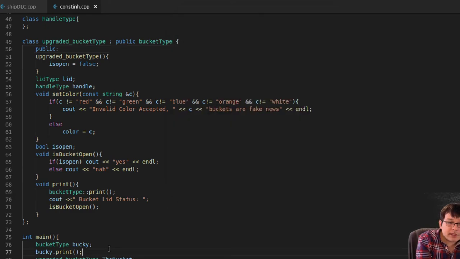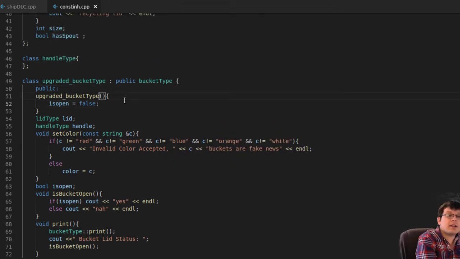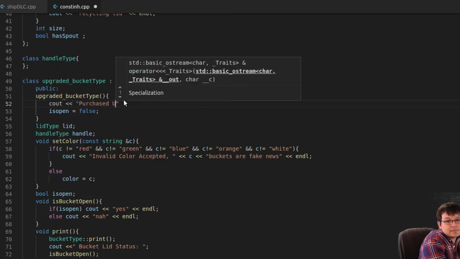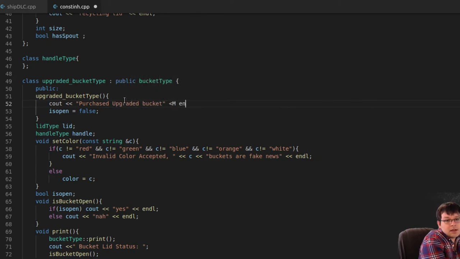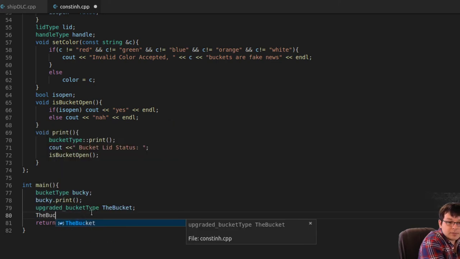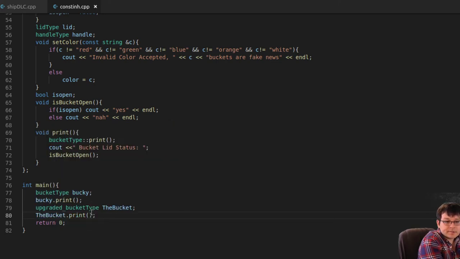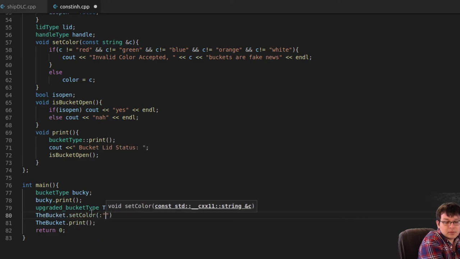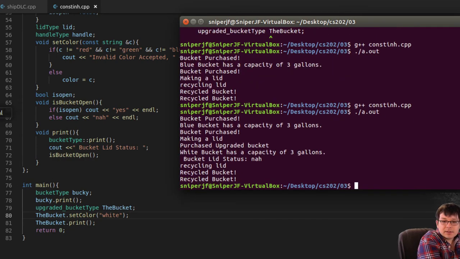Okay? So this is a little bit misleading, because if I go ahead and in this constructor say purchased upgraded bucket, and then call the function again, and also in addition to that, let's call the print function of the upgraded bucket, and then also let's set the color to it, the bucket dot set color to white, since that's our new color, right? People want to buy the new color because it's the hip color. So okay, cool. Let's look at this slowly.